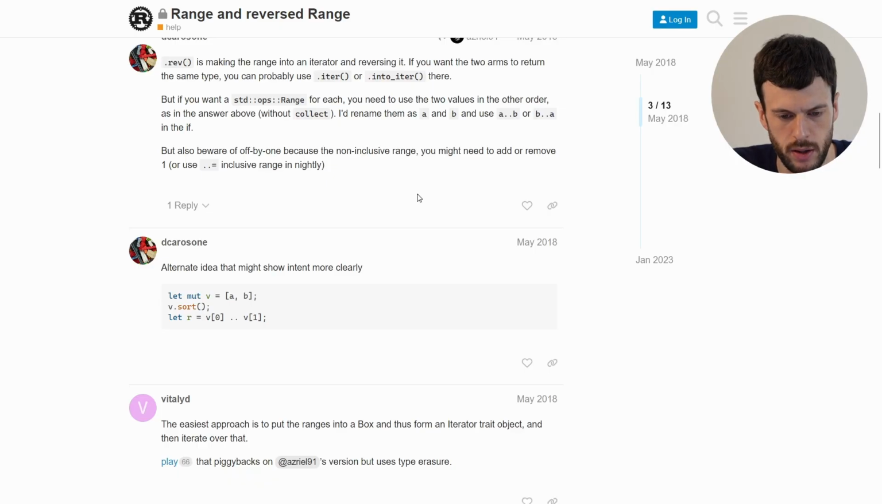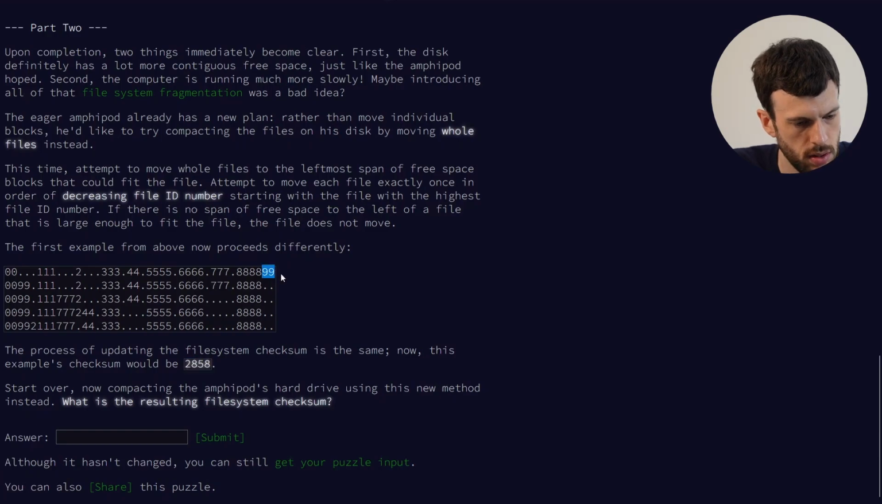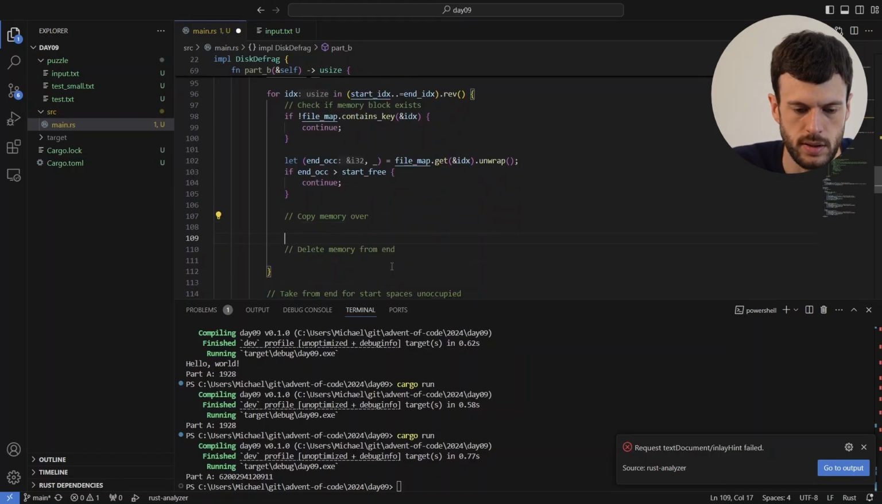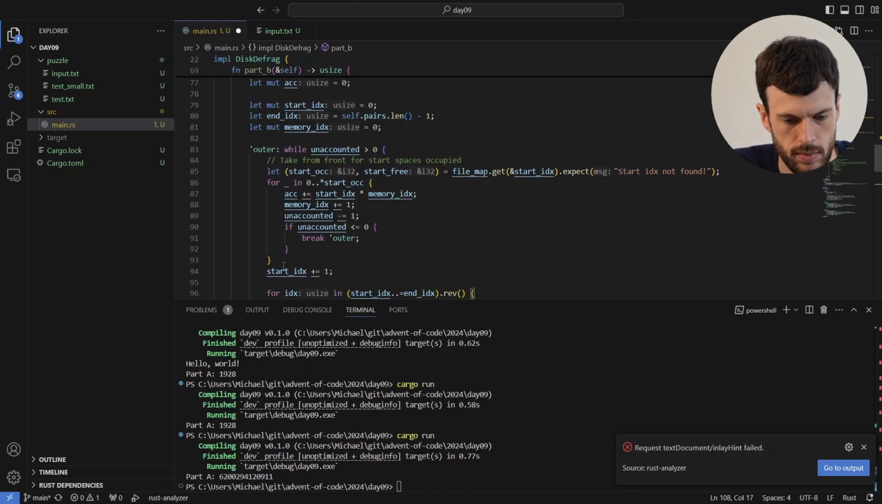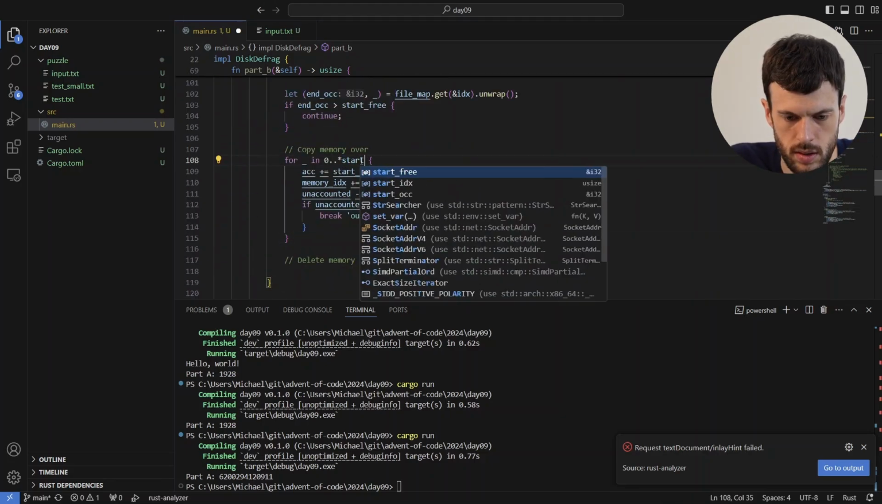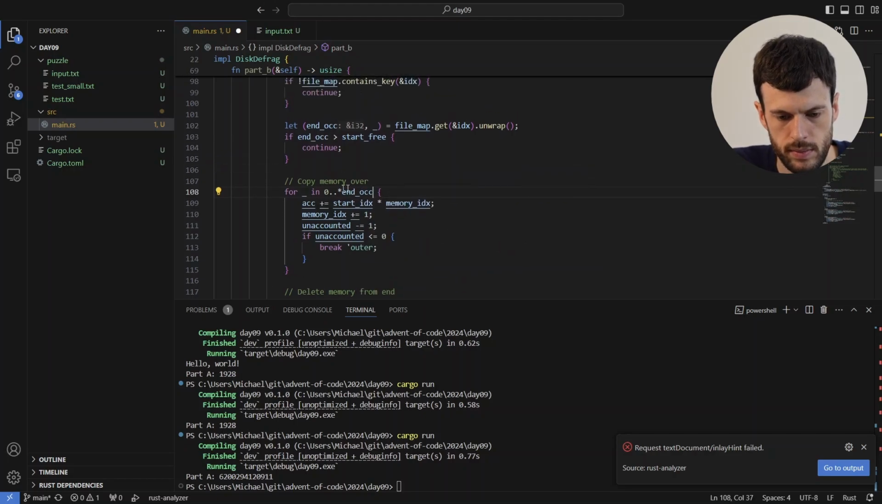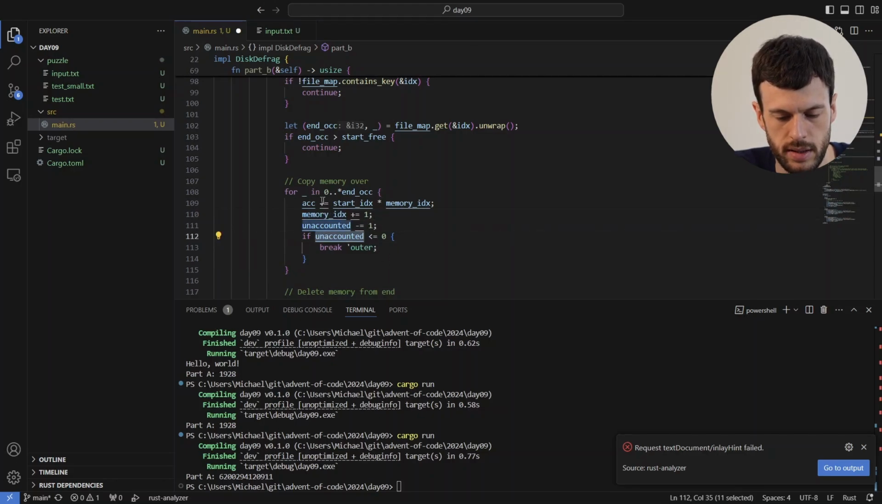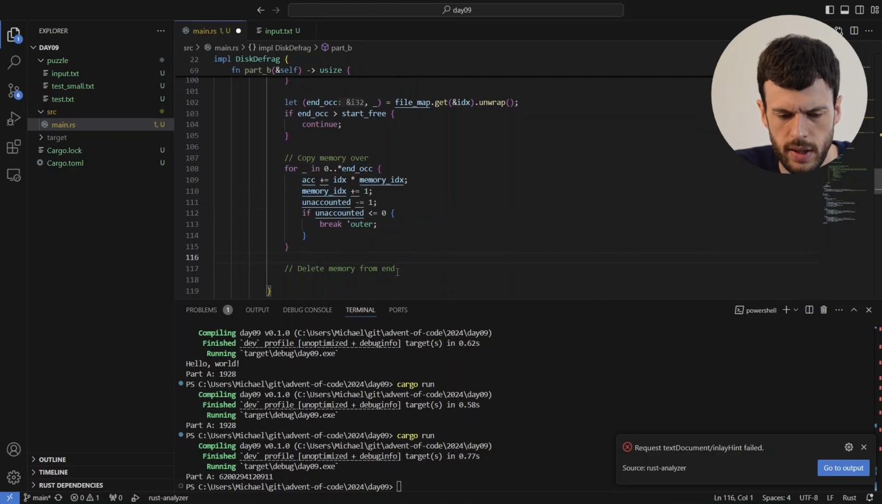Ooh, I wonder if we need to fit the biggest file possible. No, because if we did, we would have copied 7s here, not 9s. That makes it easier, right? Let's do the copy memory over first. For loop on the end occupancy. I'm still doing this for loop, by the way, because it is really useful to check if the unaccounted has changed mid-loop. Memory index plus 1, unaccounted minus, or less than or equal to 0, that's fine. Now this is wrong. This should in fact be our current index times memory index. I think that's okay.